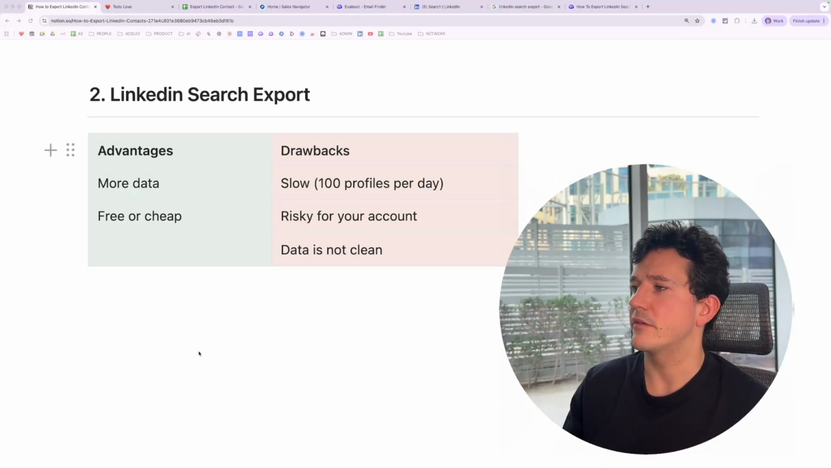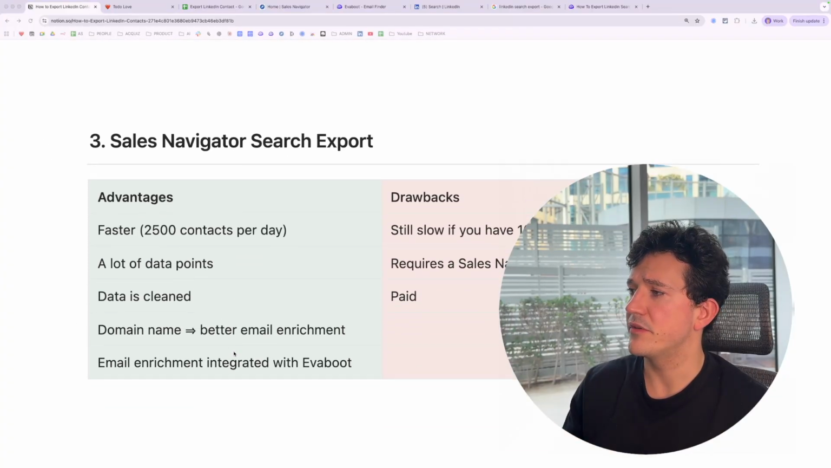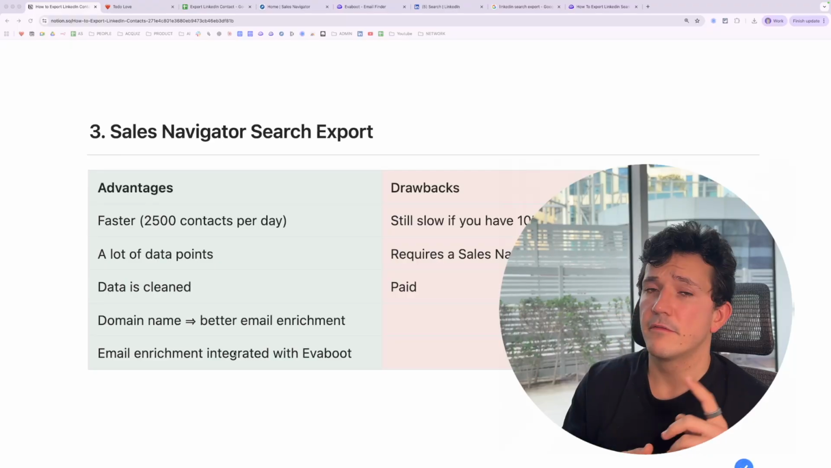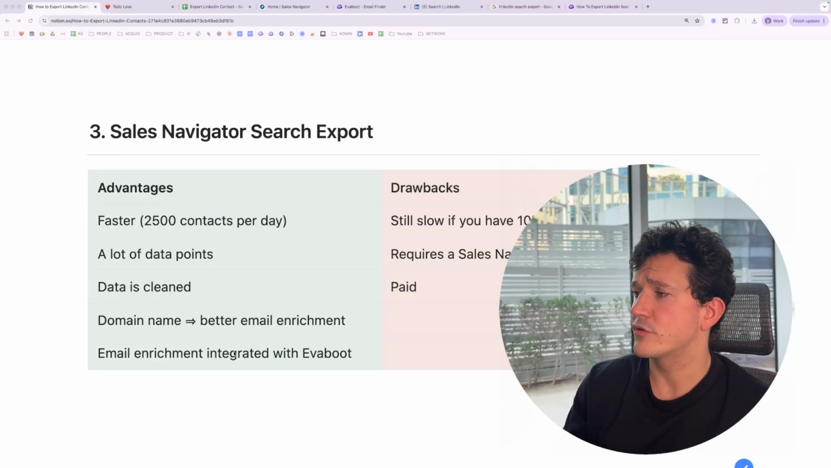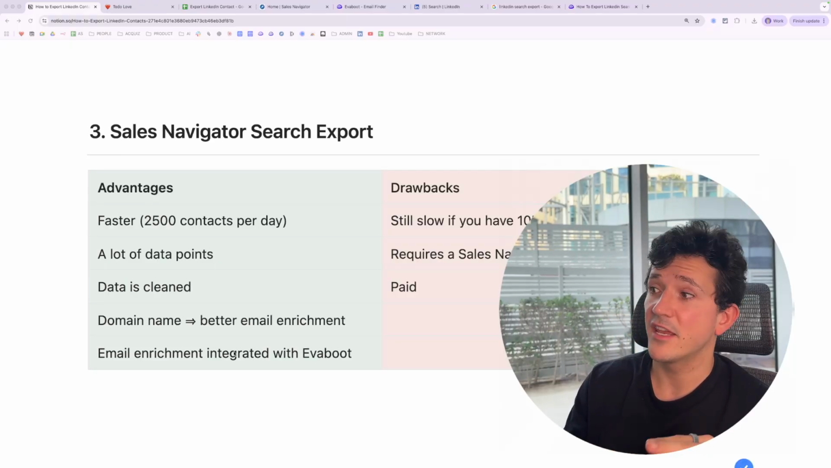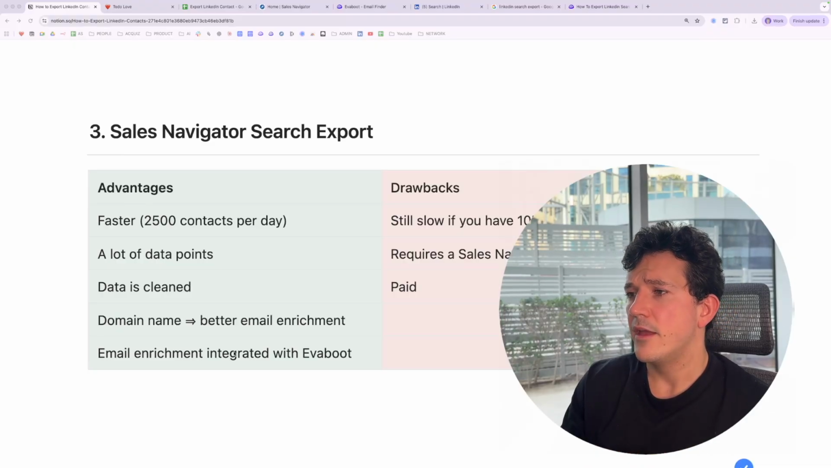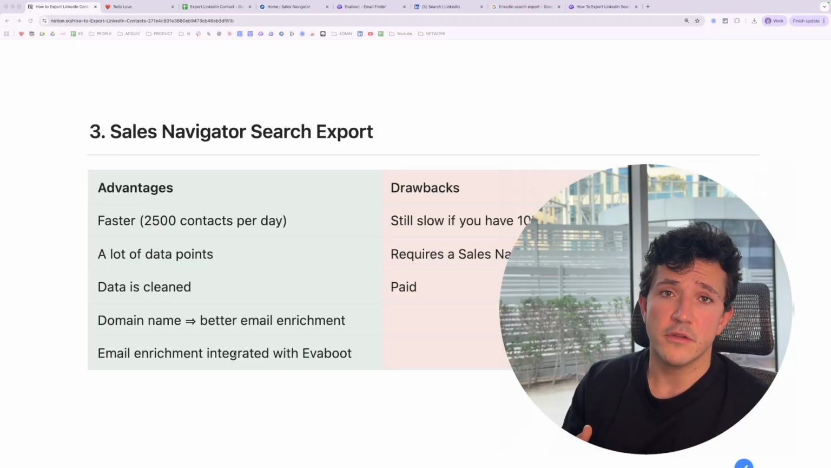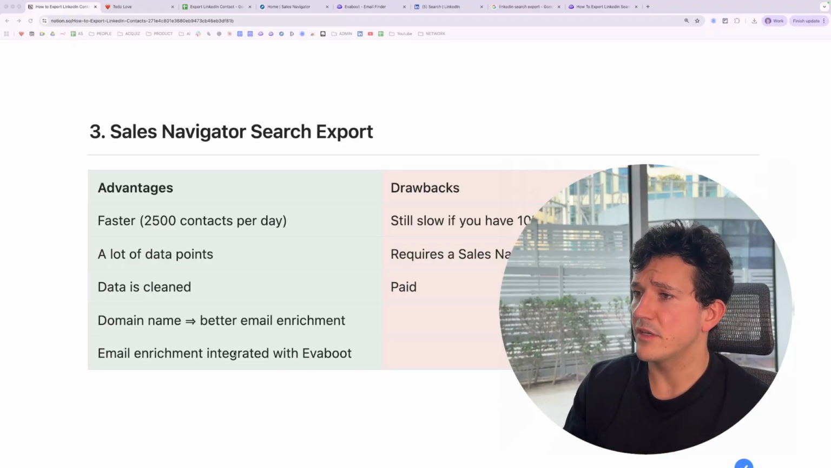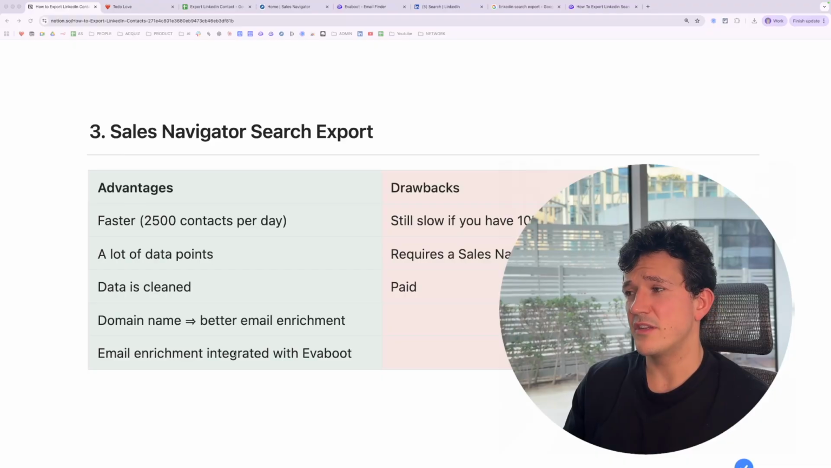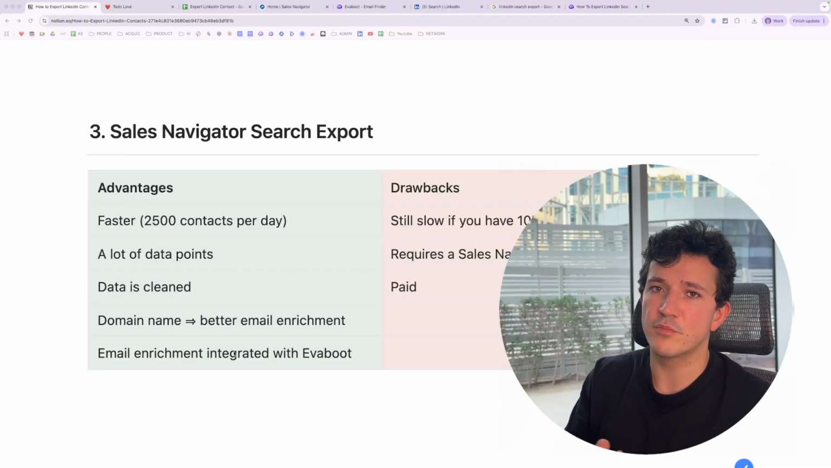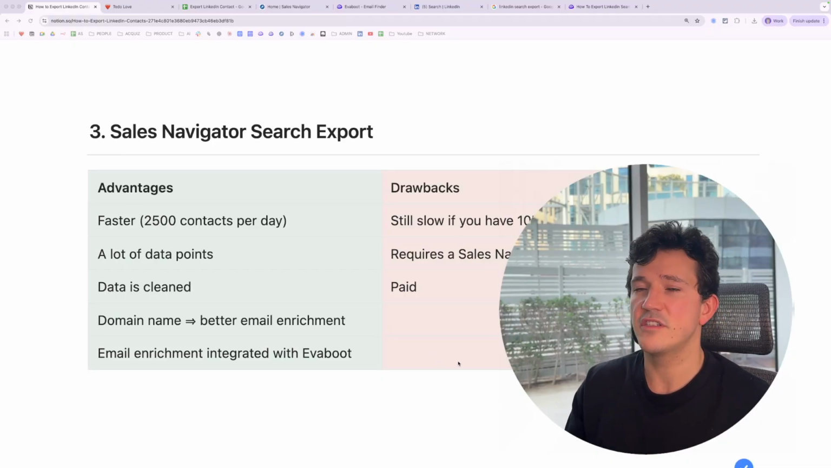So let's take a look at the third technique, Sales Navigator search export, now. So the advantage is it's faster. You can export up to 2,500 contacts per day, much more data. Data is clean. You got the domain name, so you will get more emails. And the email enrichment is integrated with the export with Evaboot. I will show you that in 2 seconds. And the drawback is that it requires a paid LinkedIn Sales Navigator account. And if you have more than 2,500 connections, you will have to split your Sales Navigator searches into several chunks. So we'll see that right now.